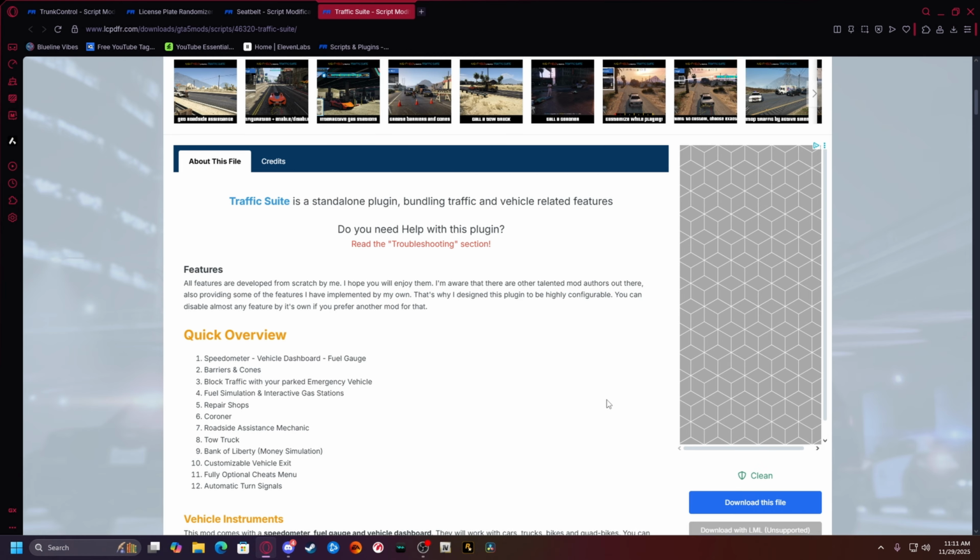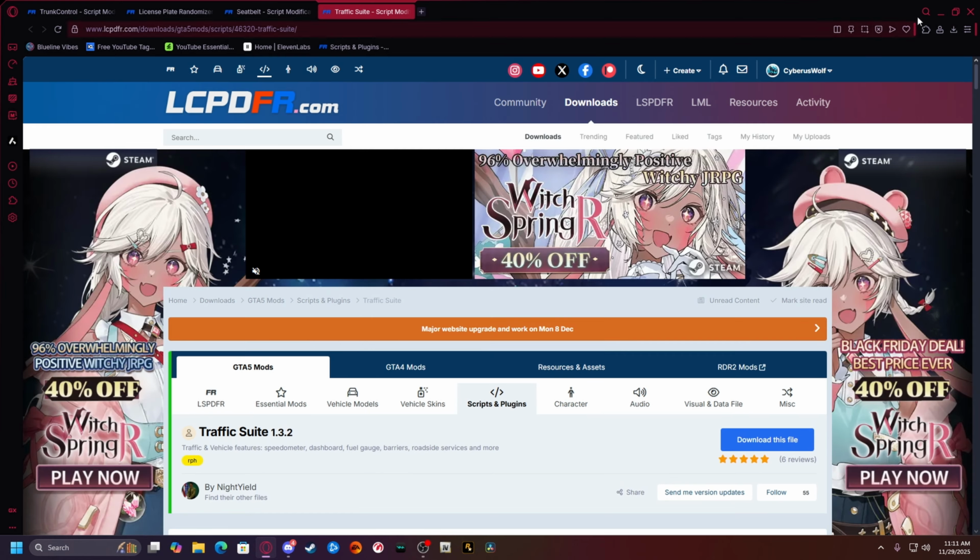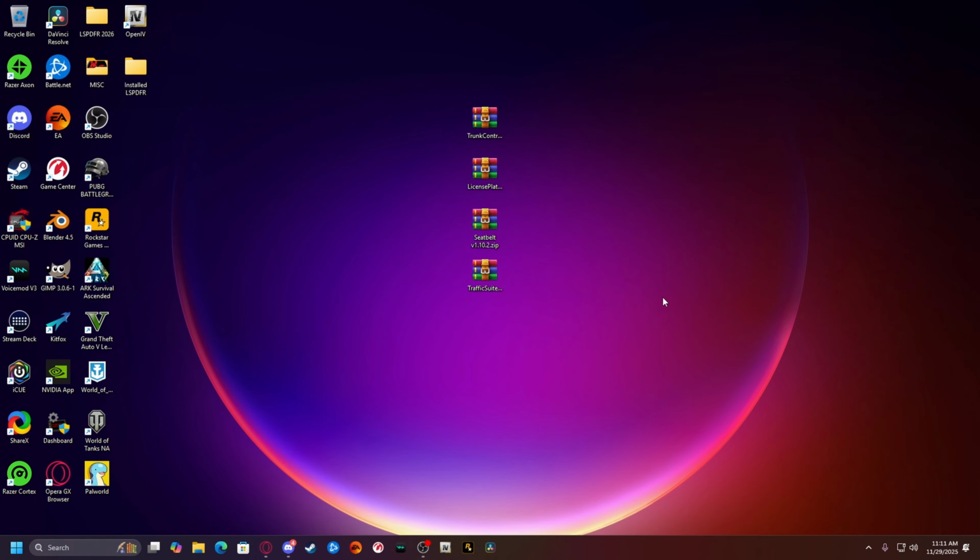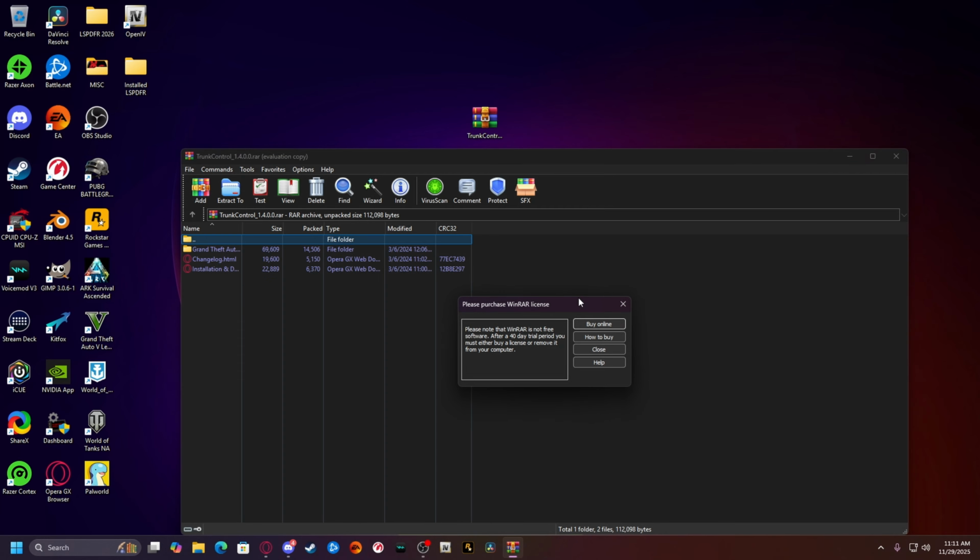To install these files, it sounds pretty simple. You just open the file with a program like WinRAR or 7-Zip and drag and drop them into the appropriate locations. Let's open Trunk Control by double-clicking the WinRAR icon. Once it's open, you may get a pop-up that says your WinRAR trial has ended. Just close that pop-up and you're good to go.